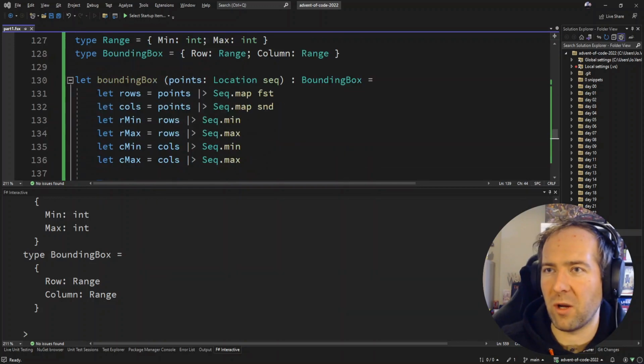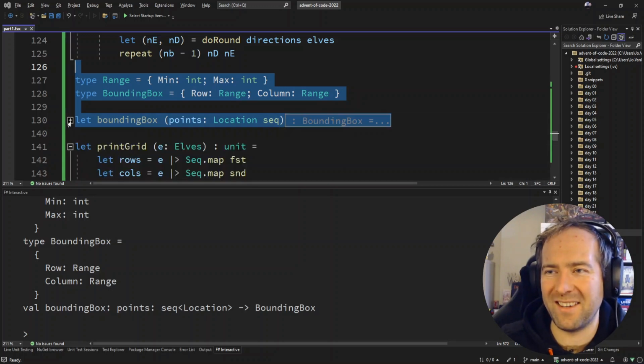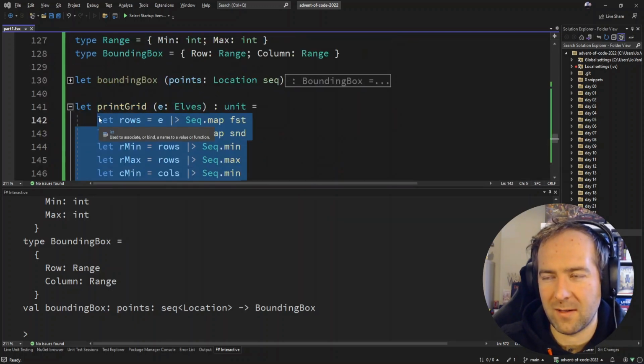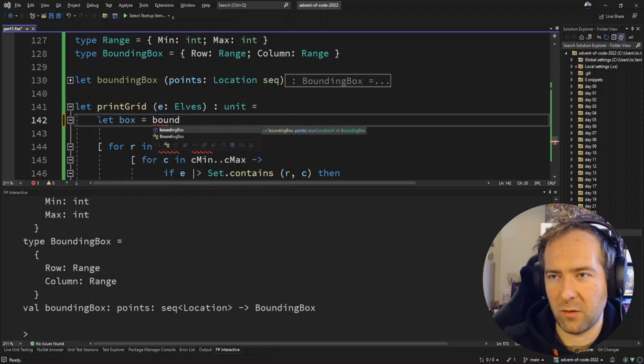Let's stop boilerplating. Or hypothetical boilerplating. We don't even know whether this works. So this is the box. Let's extract the function, or let's use the function we extracted in our printing as well, because why not?